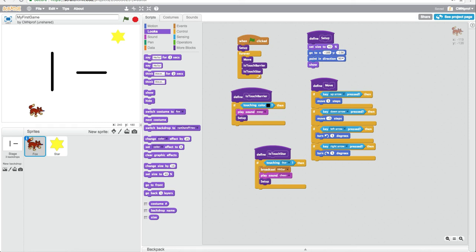Okay, we're getting there. Now, what we have to do is introduce some variables so that we can do things like keep score, build a countdown timer, and do the number of tries. So let's just do that right now.